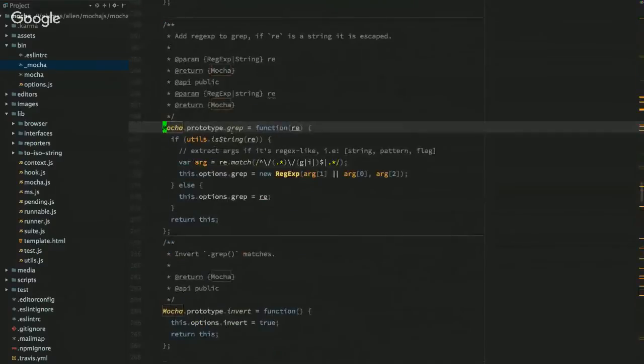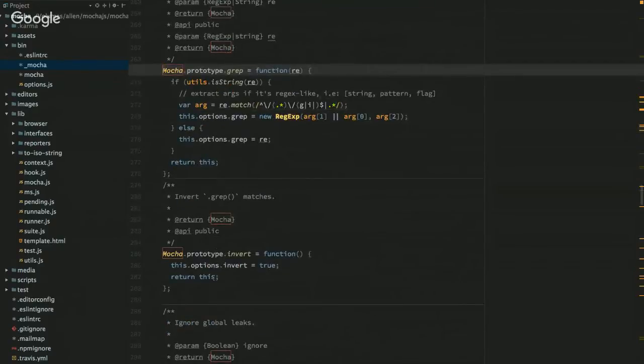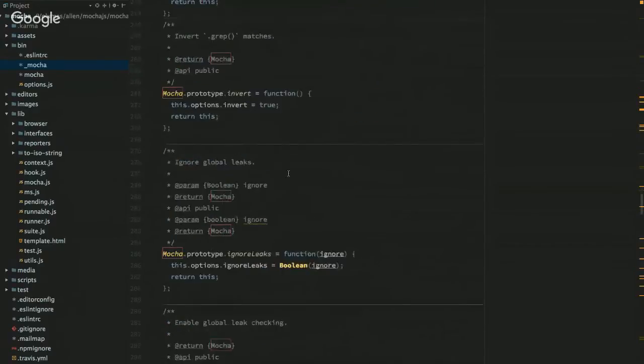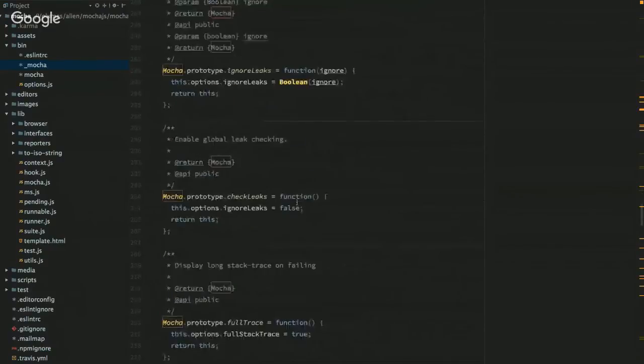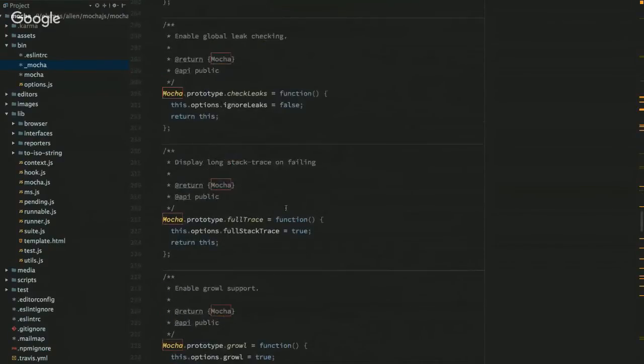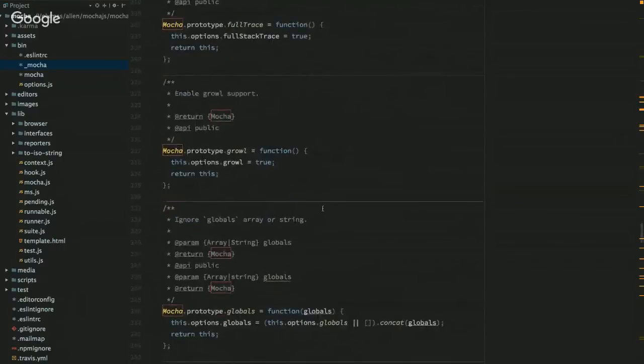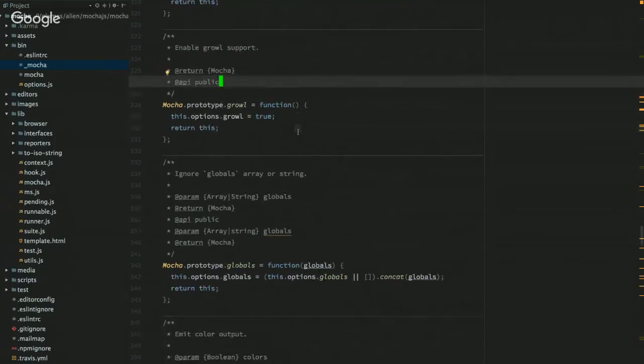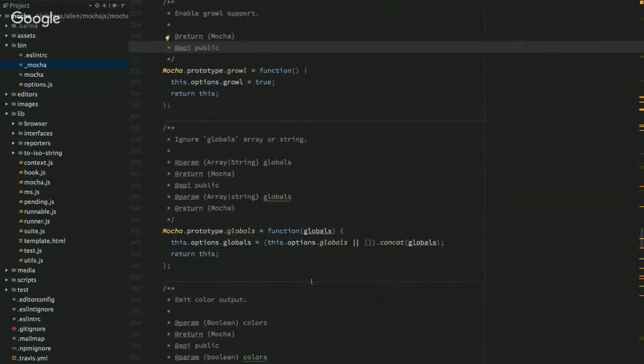And then the grep function is called, and this is how we set an option. I'm not sure I really like this pattern, but it's used. If you're using Mocha in the browser, you're going to find yourself using these functions. Generally speaking, if a function is for public consumption, it is marked as such, but there's no reasonable documentation other than the source of these things at this point.